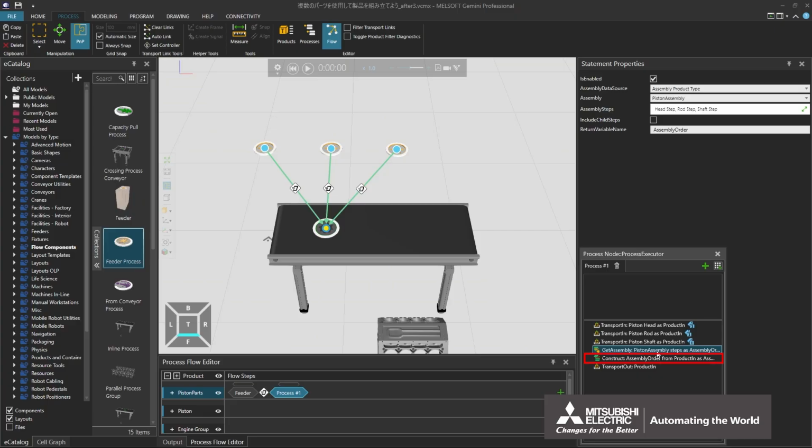Add a construct statement under getAssembly. When this statement is executed, ProductIn is used to create a product based on the information in assembly order, and a product named assembly is created. Now use the 3 parts piston head, piston rod and piston shaft to create a product based on the information in the assembly step of piston assembly. Next, select Transport Out. In the Statement Properties panel, set product variable name to assembly.